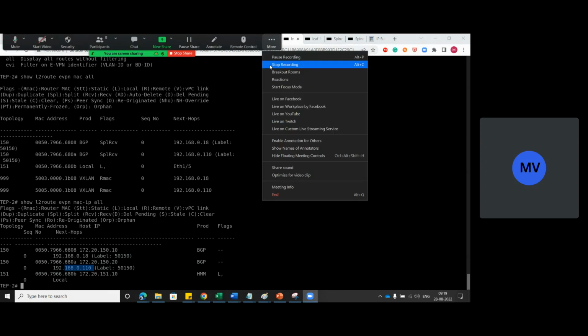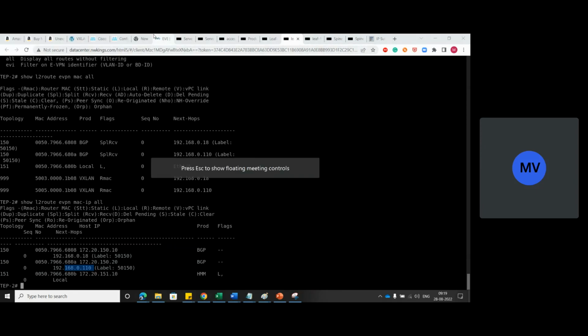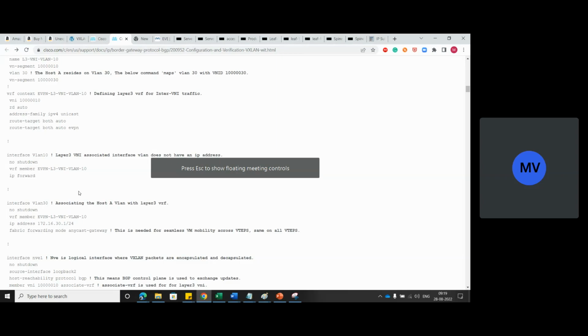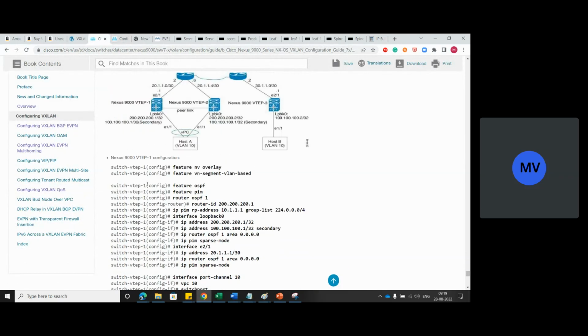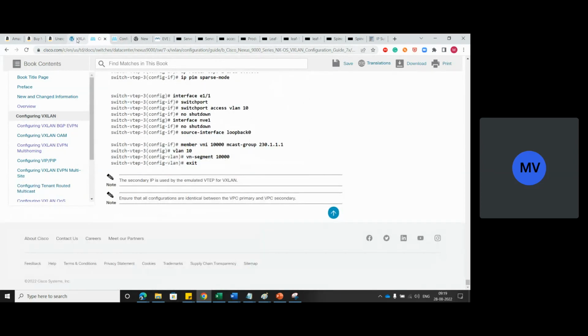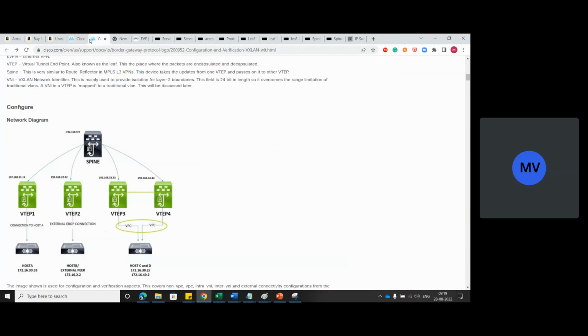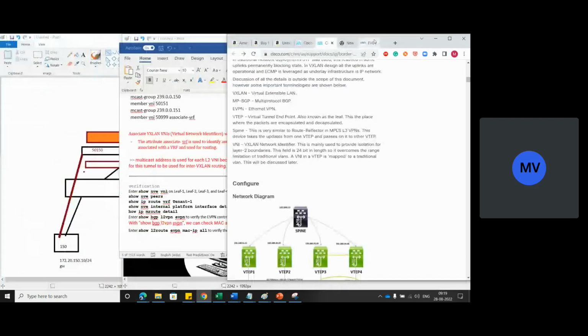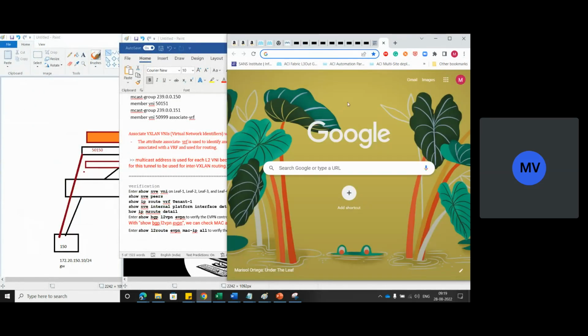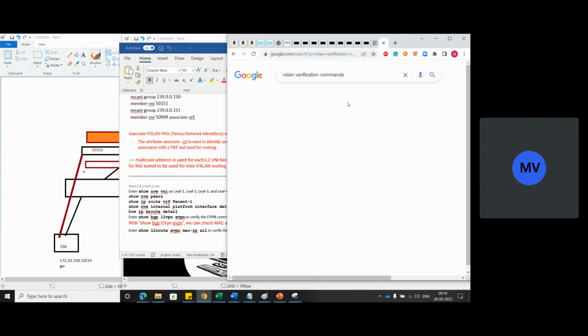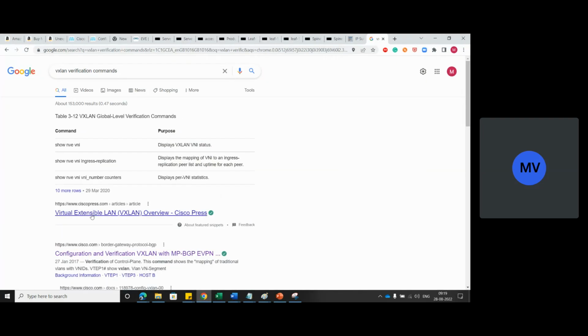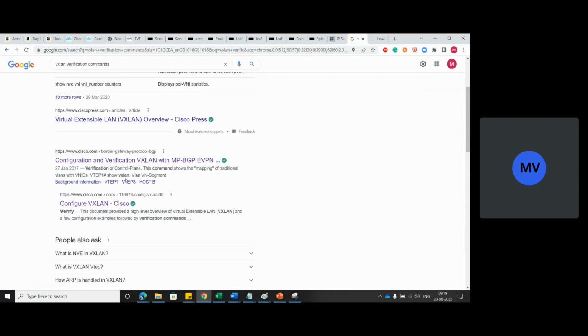Let's take more verification and see how the traffic is going. You can directly open the Cisco guide for the verification commands for VXLAN verification. So where is the VXLAN verification? No, not this. If you search for VXLAN verification commands, you do not need to memorize anything. By putting the question mark, you can just go to here.